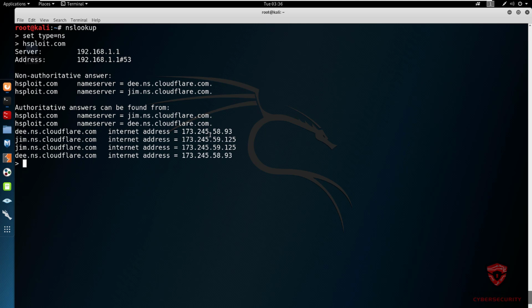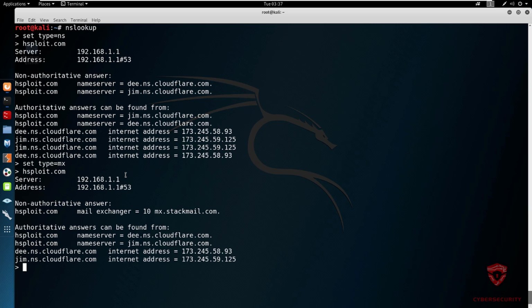You can also specify the mail servers, which you can do by setting the type to MX, and we then type in hssploit.com and hit enter, and that'll give us our mail servers right over here. And there we are, we have the mail exchanger, which is set to a priority of 10, and mx.stackmail.com. Right over here, you have the authoritative answers, which give you the name servers that are associated with that domain. And finally, it does resolve the name servers for us, which is really cool. So that is how to use nslookup for DNS enumeration. I'm not really covering how to use nslookup completely, but I'll be sure to make a complete video on that.